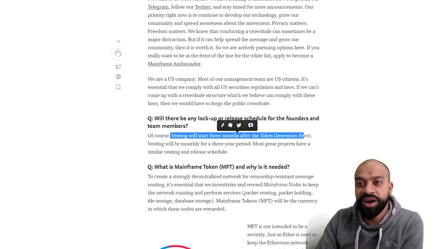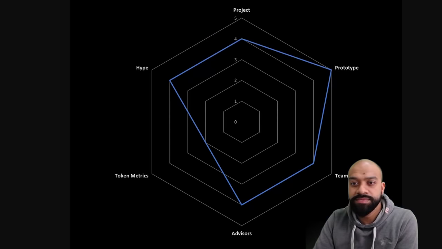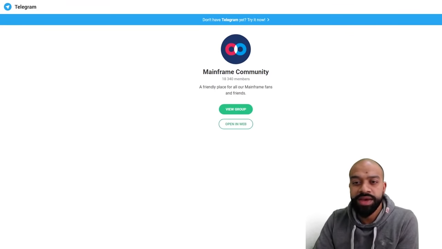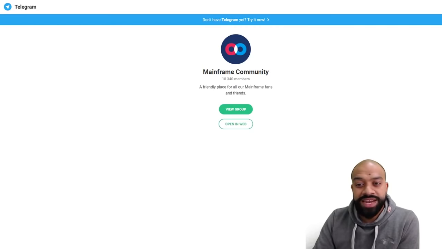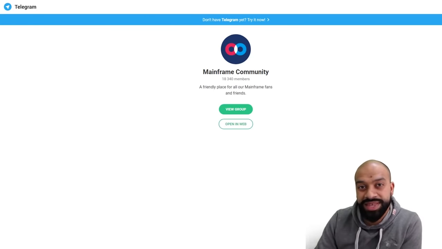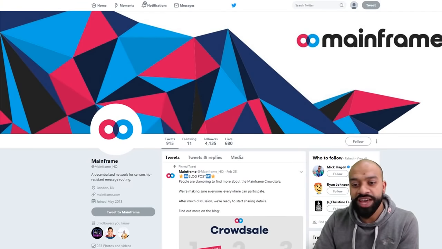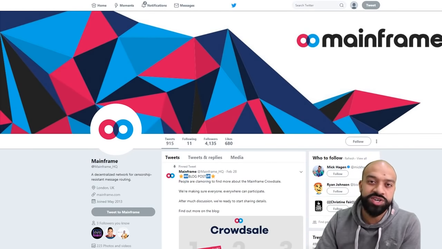Now, in terms of hype or awareness, let's have a look and see where we are with all of that. The Mainframe community on Telegram is around 18,340. As I mentioned before, once they hit 20,000, they're going to release the token metrics. So they've got a push, a drive behind that, a little growth strategy as well. I like to see that. Looking at Twitter, they've got around 4,135 followers, and I'm sure that will grow.